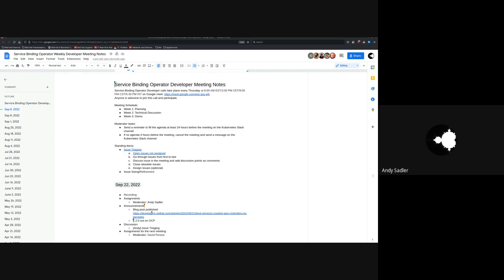Looks like there's been a blog post published. Is that Baiju? Yeah, so this blog post covers how to use the Service Binding Operator with ACK through annotations. So, yeah, the blog is up. Sweet.